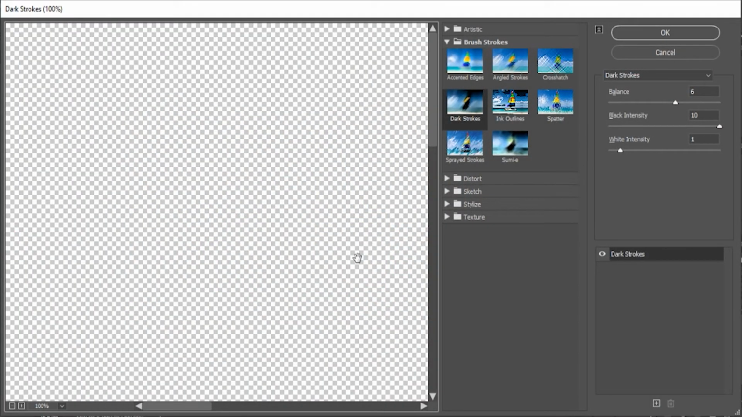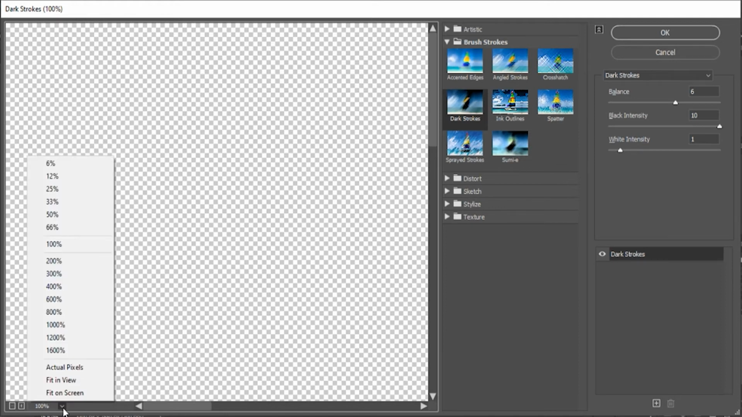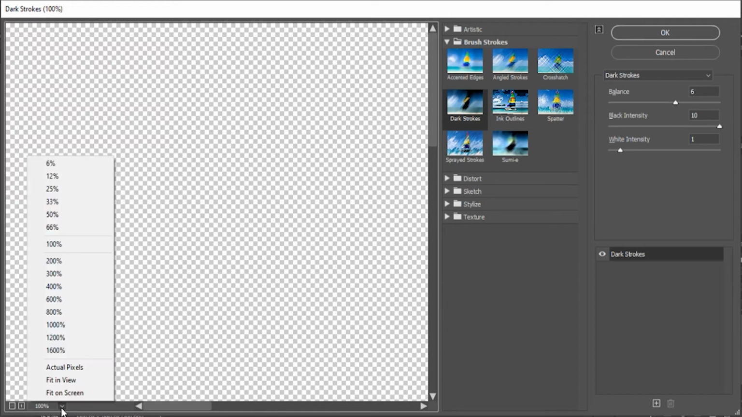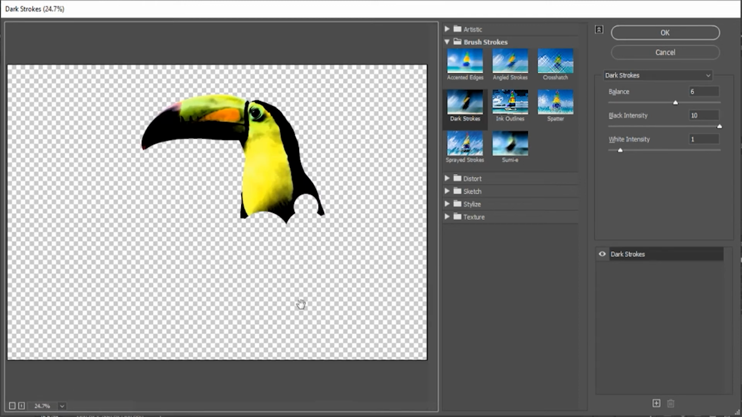And we're going to be using 2 filters. Right now we don't see anything just because we're in the wrong position. So if you want to see everything, you'll go down to the bottom left where you see this 100%, click the drop down menu and click fit on screen. This will basically get the entire size of the canvas on your screen, and you can see the bird.